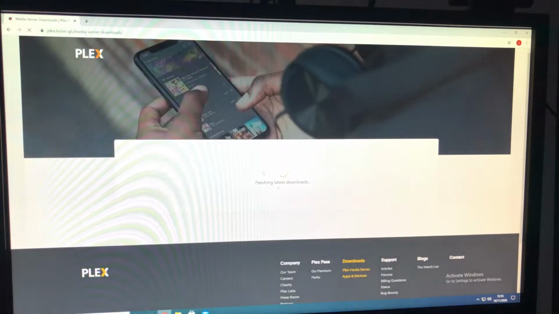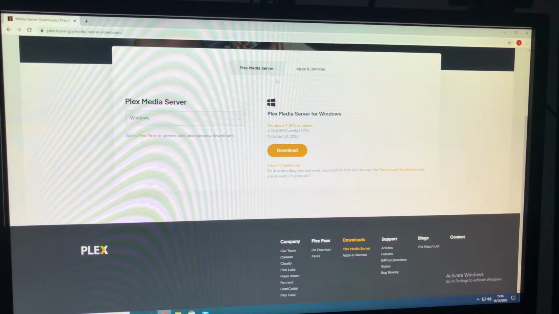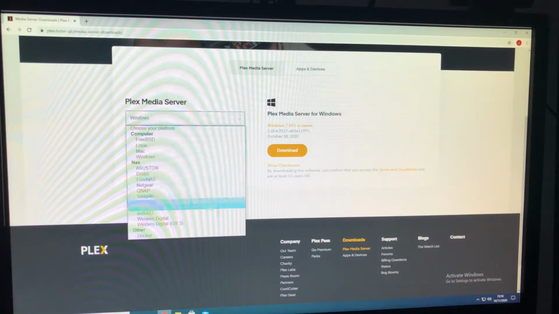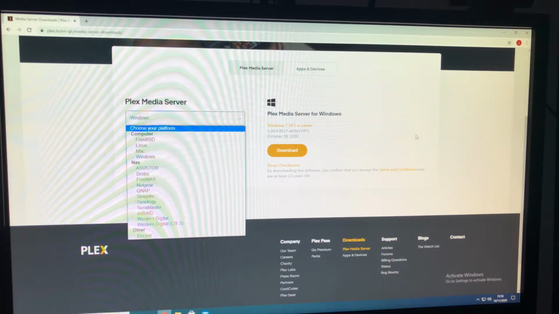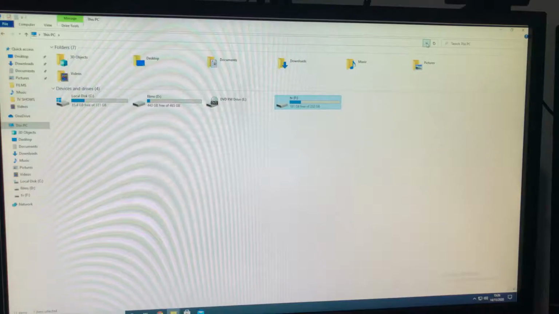Firstly, search Plex server download, head to the download for your operating system, which is ours being Windows. While Plex is downloading, make sure you've named your folders or drives the name of the type of media you want to store in them.